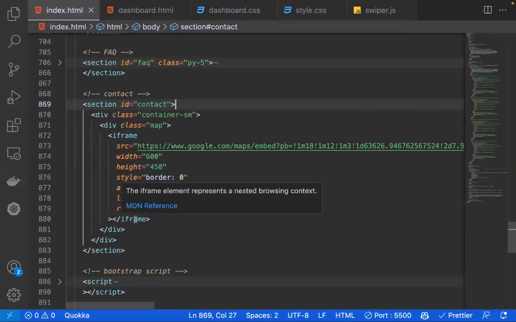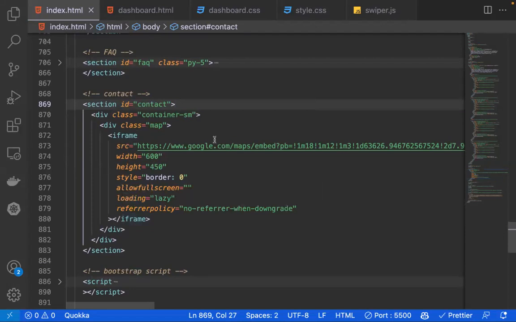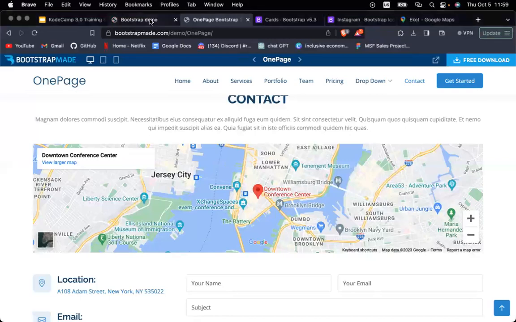Everything like this, I copied it. I copied the iframe from there, then the source, the width, the height, the style, the border, and all of that. So now let's see it from our own page.